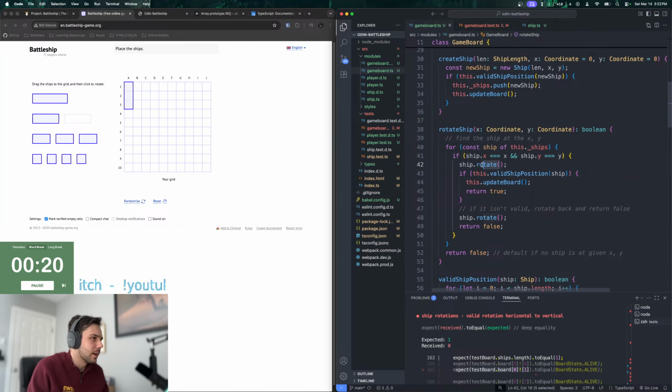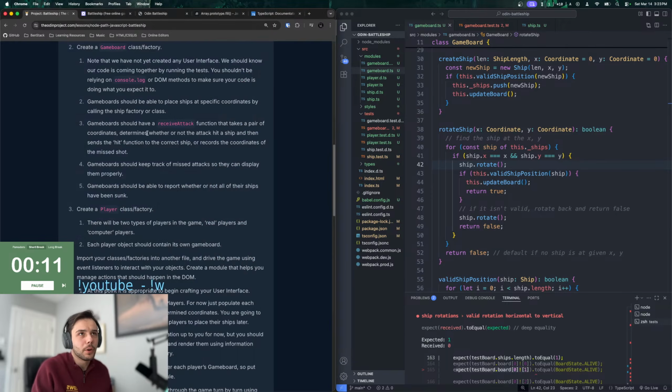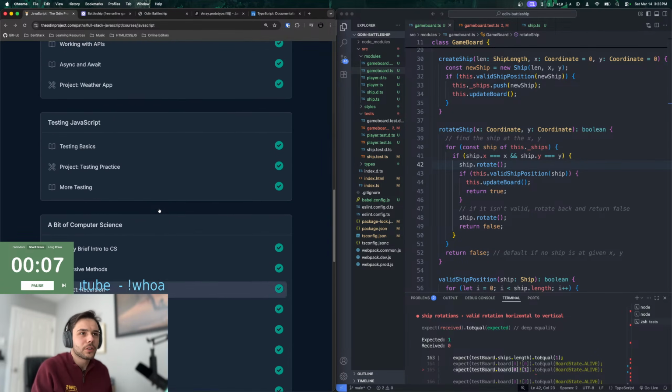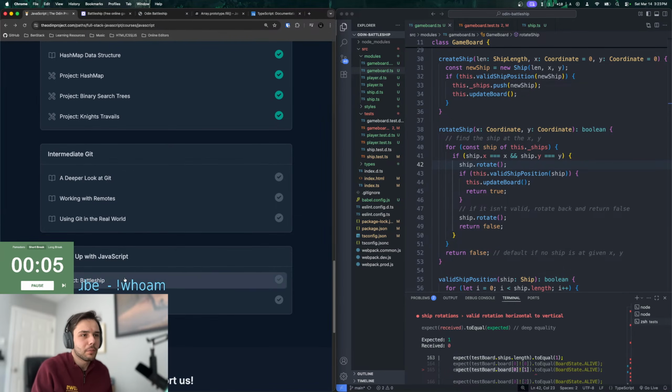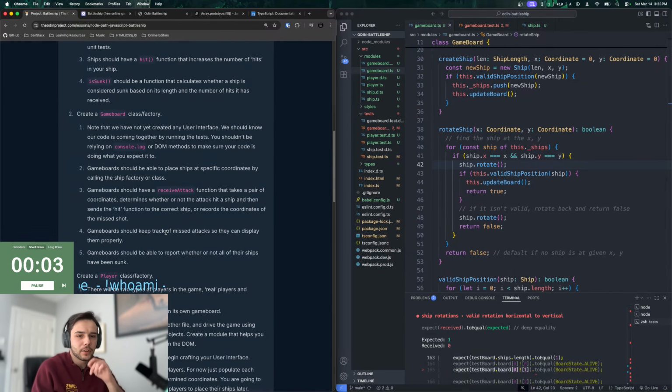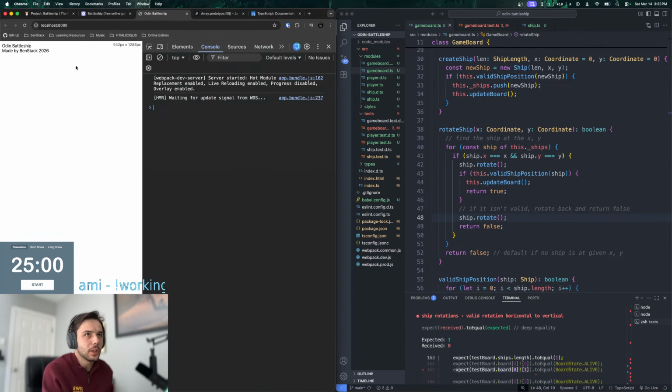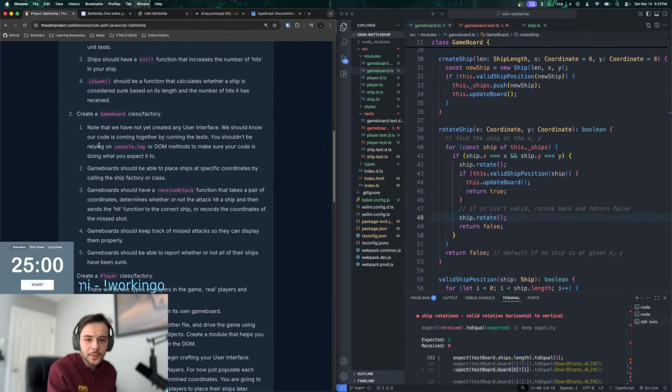So, back to the coding. I don't think this rotate function is working. Oh, yo, innovation, how's it going? I am still doing the Odin Project. We're at the very last project in the JavaScript course. I haven't done this Git stuff yet, but the Battleship app. So we're making the Battleship app, and I'm just doing the main modules before I actually, there's no actual display yet.